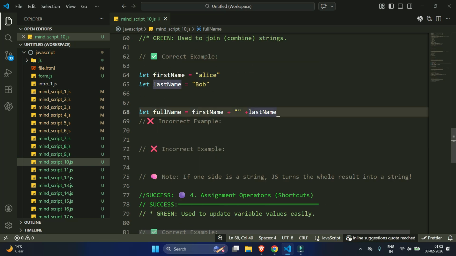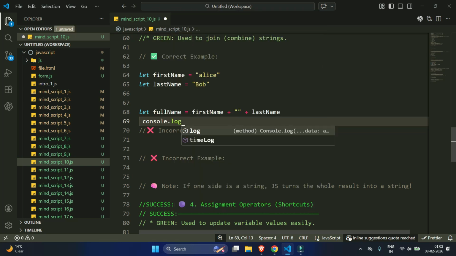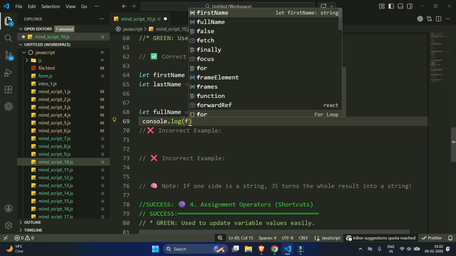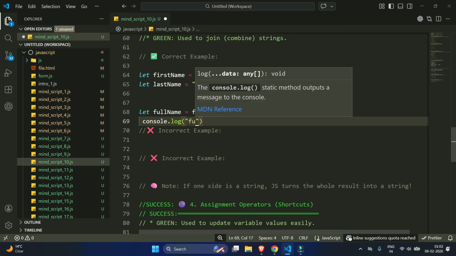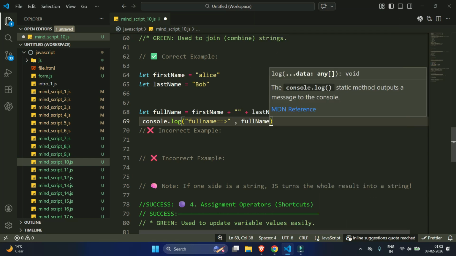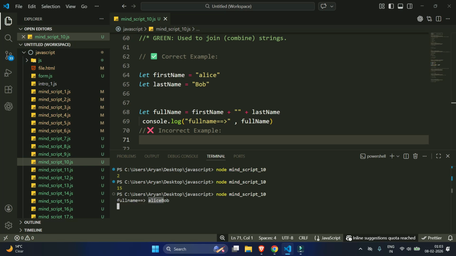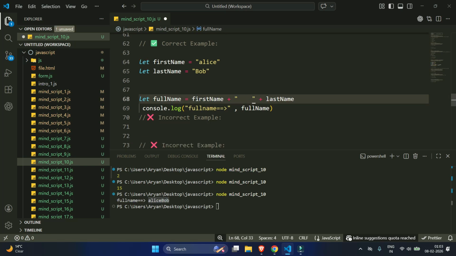A simple thing, guys. You just console.log and confirm whether everything is working or not. This is your full name. Let me put it inside the strings, then full name here. You see your result, full name Alice Bob. You can put spaces here if you want, and now you see the space between Alice and Bob. So it is fine, guys.